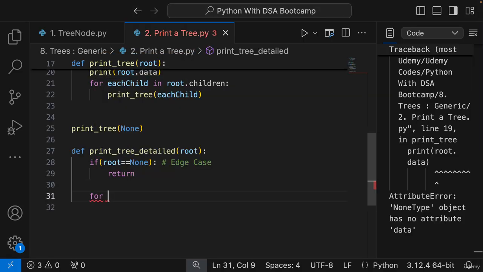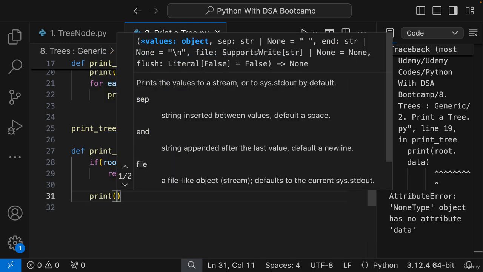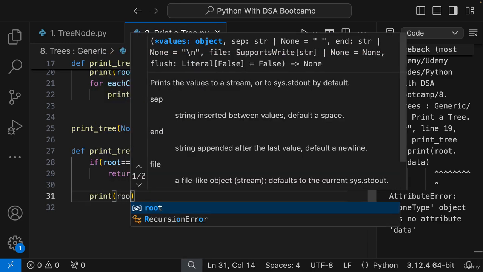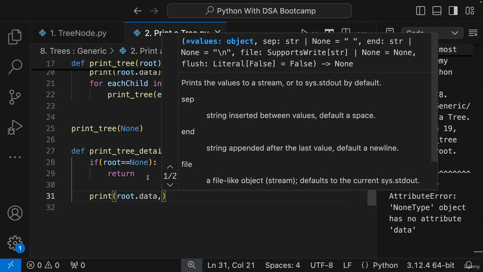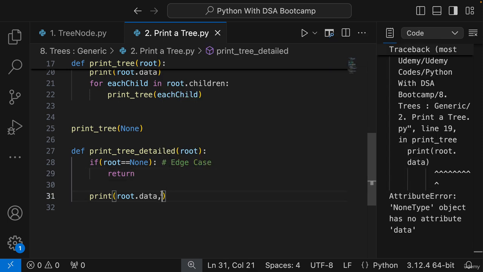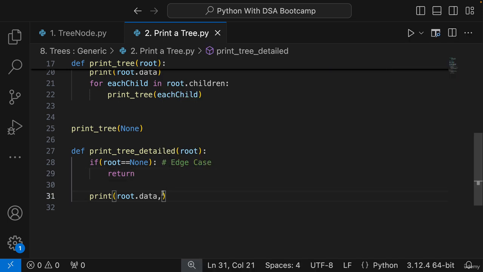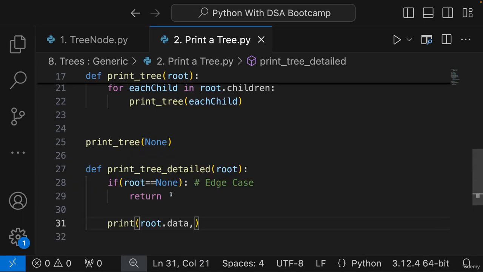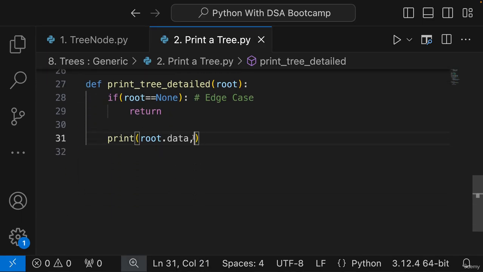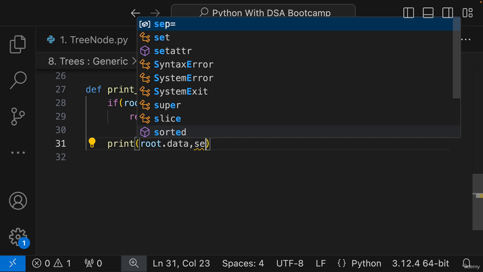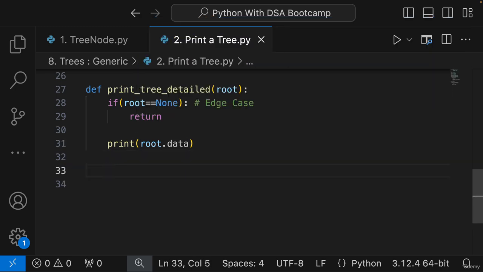All I have to do is, first, print root.data. Because I have handled this edge case, I'm sure that I will never face this error, right? Once I have this root.data, then next is going to be... okay, let us just actually try to build that answer.